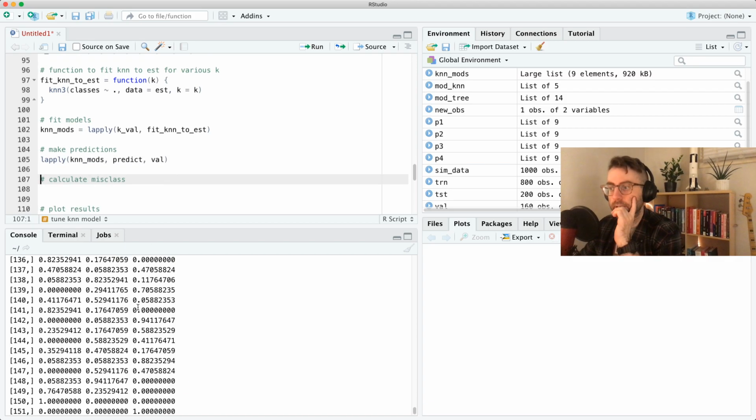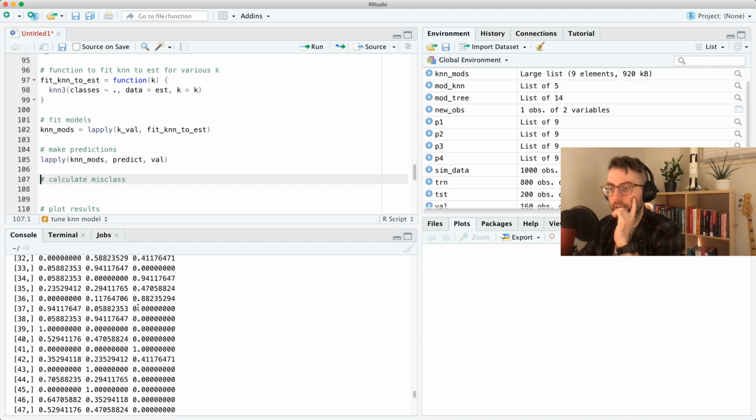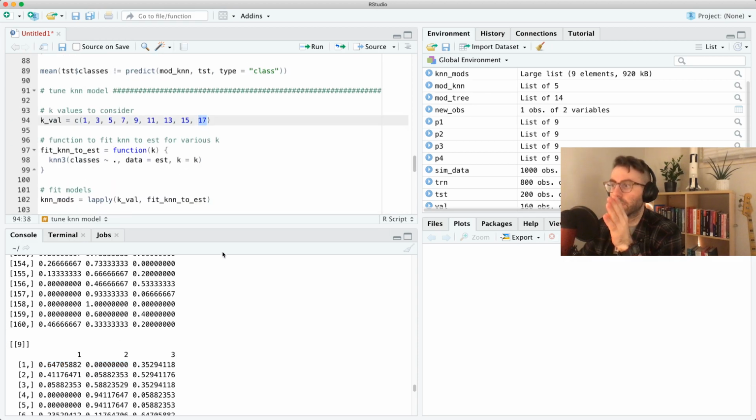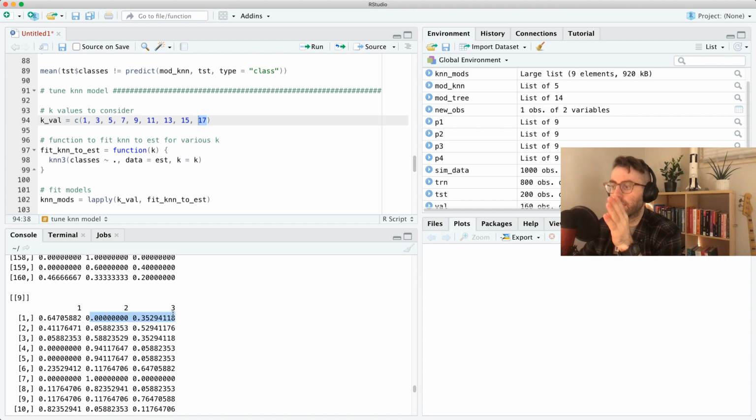Aha. But this is no good, because for each model, it's outputting a bunch of predicted probabilities. So like, this is using the 9th model, which is KNN of 17. So this is the estimated conditional probability that y is 1, 2, and 3 for the first observation in the validation data set, and so on and so forth.